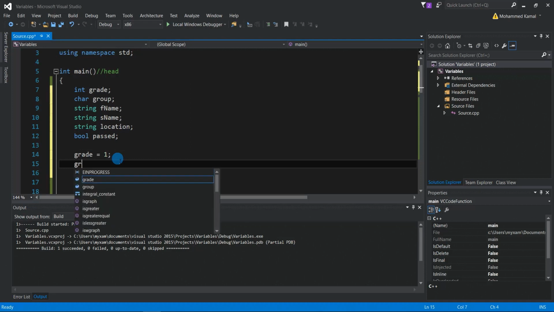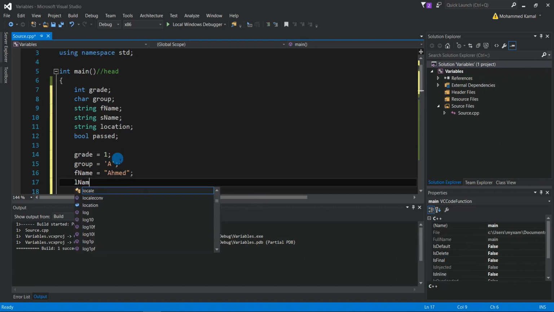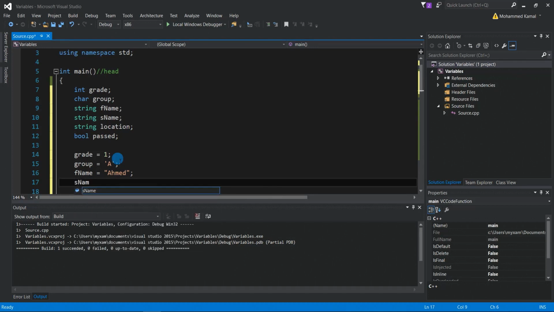So grade is 1, and what's the group? The group equals, let's say, A. So we are in some kind of group A. And what's the first name? First name equals Ahmed. And what's the last name? L name. It's S name. S name equals Muhammad.